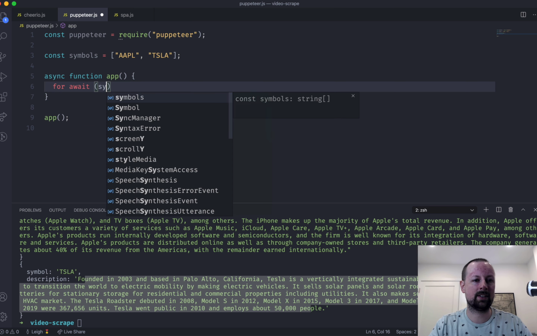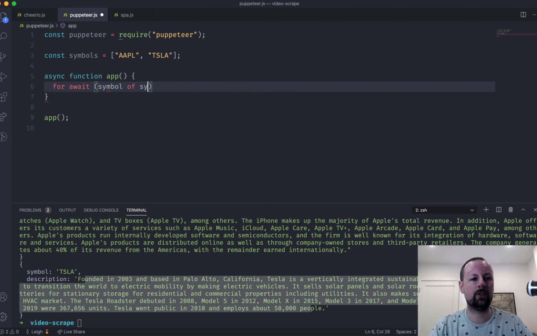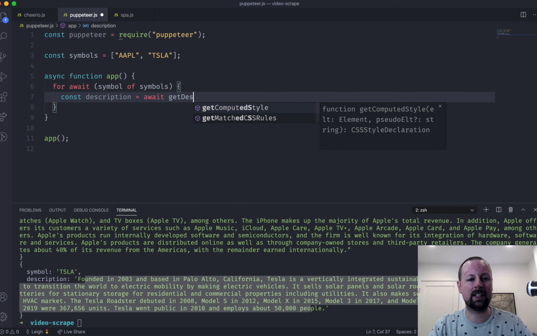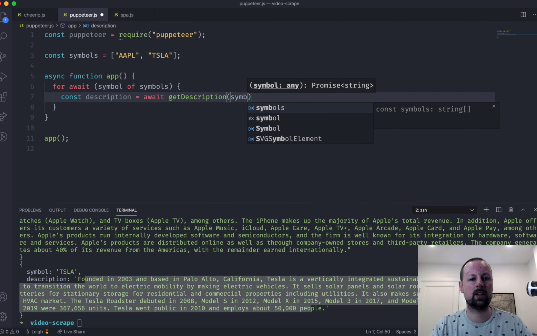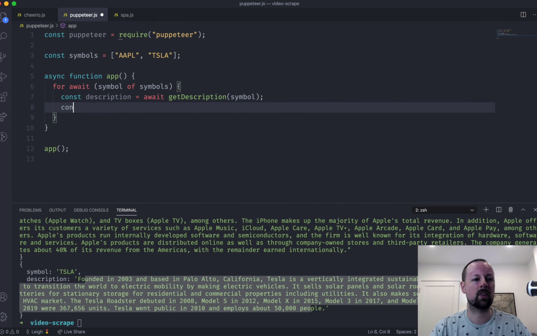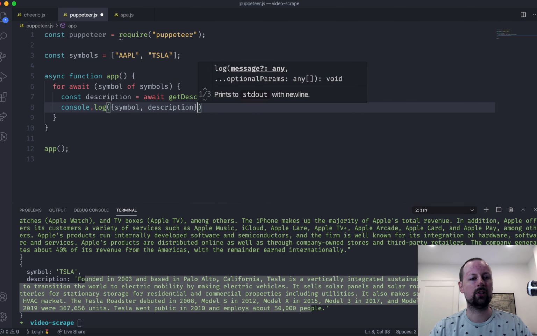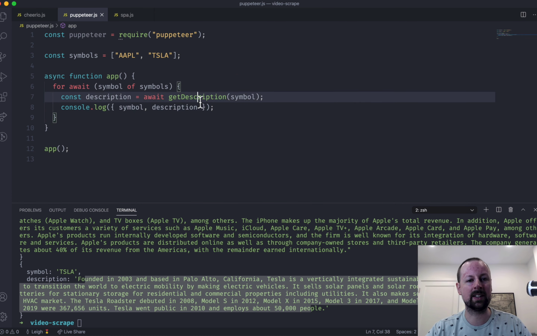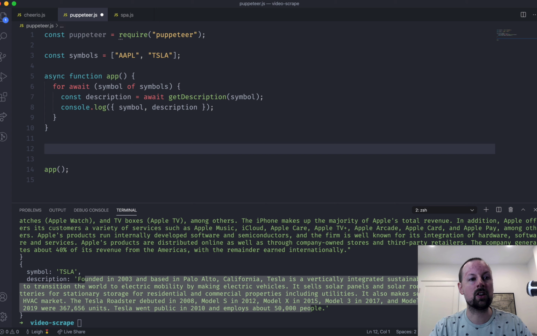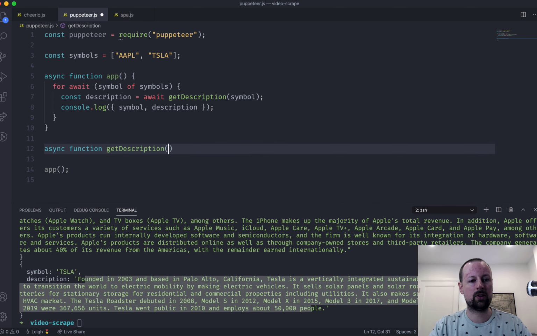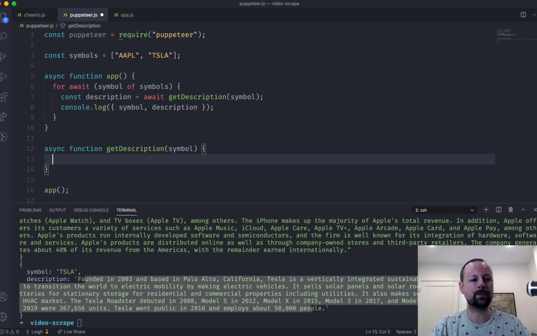For await symbol of symbols. And in here, we're going to get a description back that we will await from the getDescription function. Pass in the symbol, and then we'll console.log the response out, symbol and description. So we basically have to go and implement this getDescription function. So async function getDescription receives a symbol.